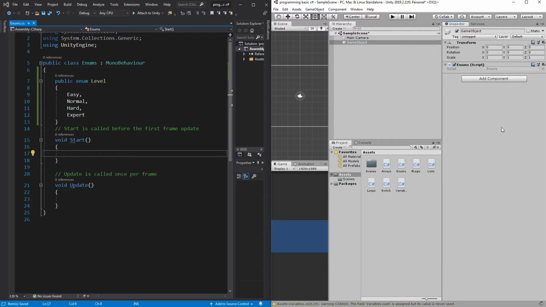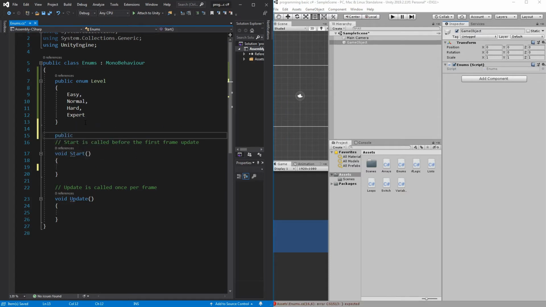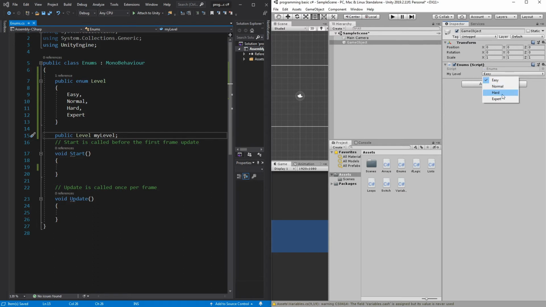Just creating an enum object does not give us anything. We do not see our selection list in the inspector. Let's create a variable called level. Now we have access to this list from the Unity inspector.